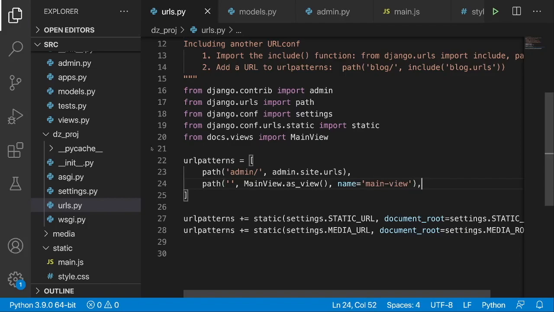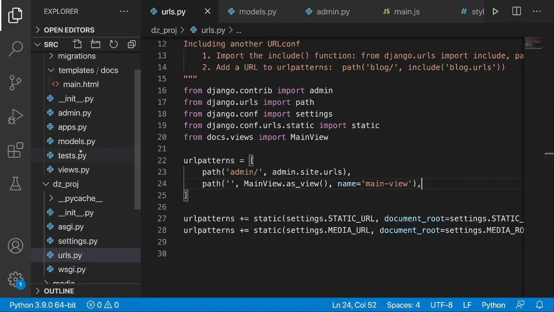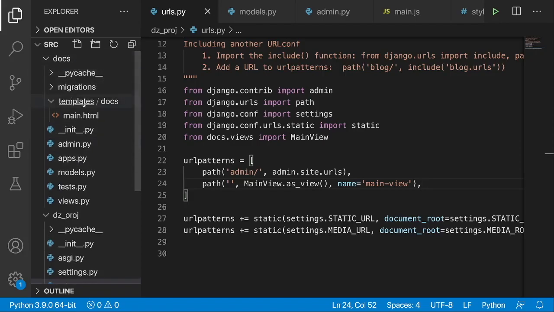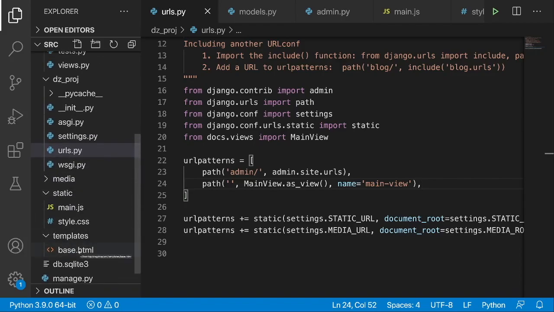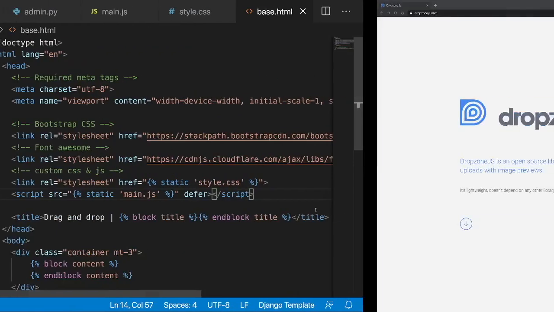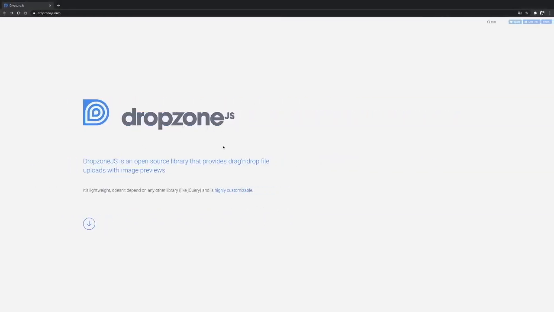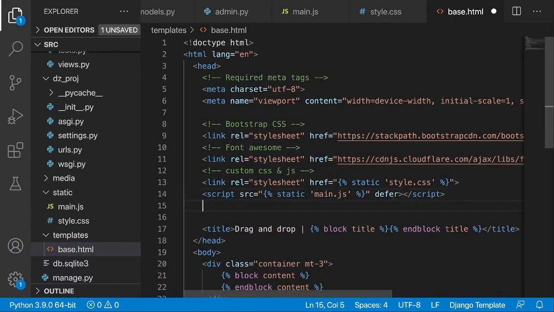Okay, so let's go back to our docs folder. Actually, let's go to base.html because we need to do some stuff over there. And let's prepare a section for the dropzone. So I'm just going to put it below the custom CSS and JS, and dropzone JS and CSS, and we need to get the proper files.